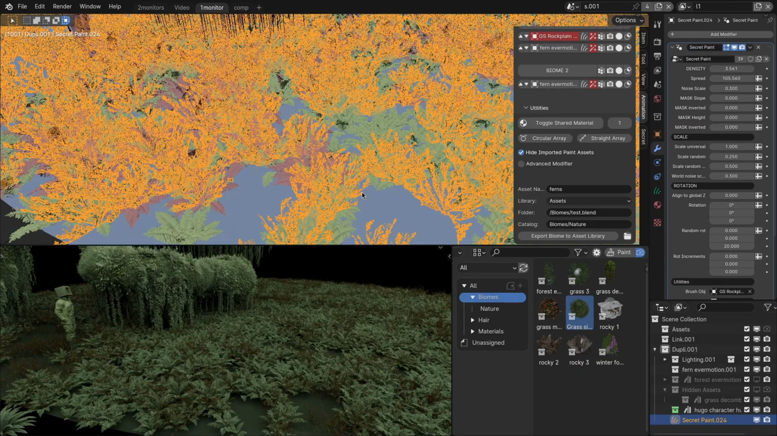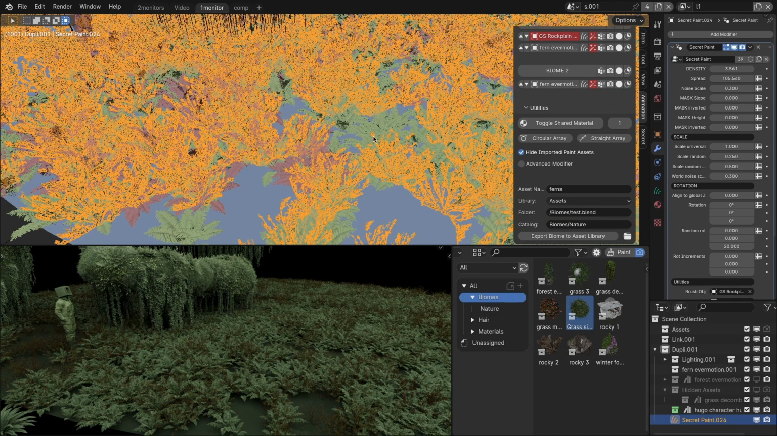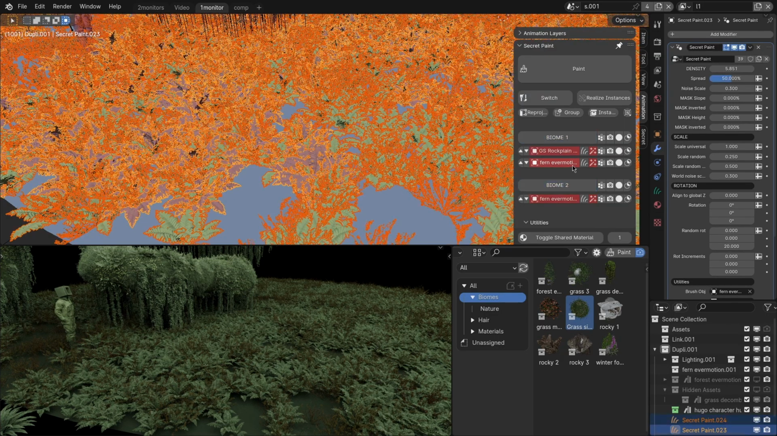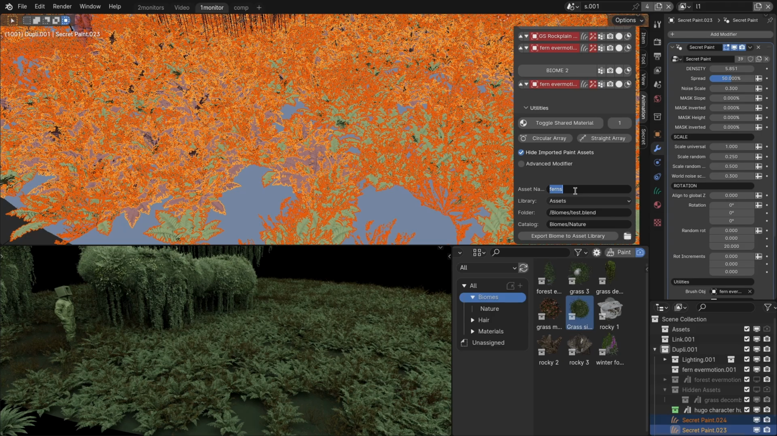Then it's also important to remember that you can save your biome, so you can select all the content of the biome, or even from the panel itself, needs to be from the same surface. So once everything is selected, in the utilities you can give it a name, choose the path where you want to save the blend file, and just export it.